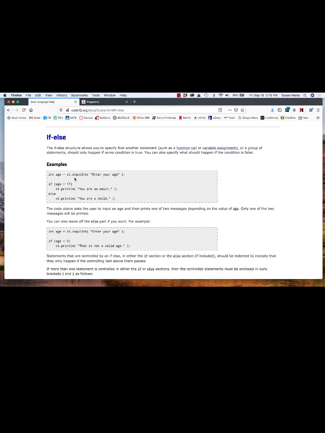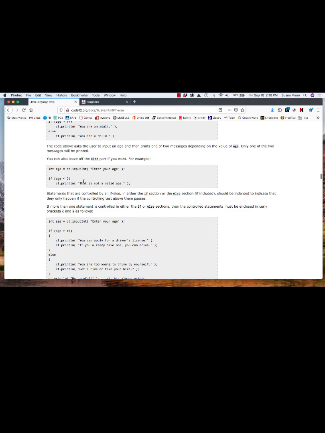So if the person enters 25, it's going to come here, age is greater than 17, it'll print you are an adult. If they enter 10, age is not greater than 17, it'll skip down to the else and print you are a child. Here's another example. You don't have to have the else part. You can just say enter your age. If they enter an age that's less than 0, then you can say this is an invalid age.